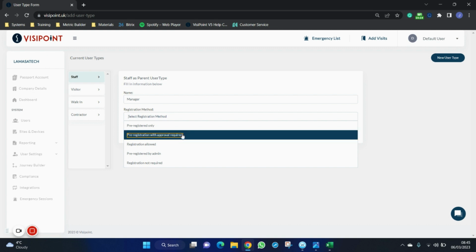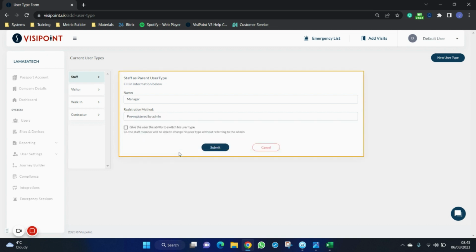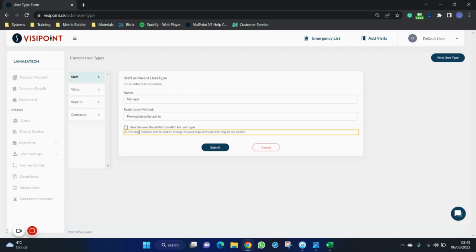For this one, we would like to select pre-registered by admin. And this box right here, if we tick this, will give the user the ability to switch their user type to a different one that was already created, such as contractor, walk-in, or visitor. Click this if you wish. Leave it blank if you don't want them to change their user type. Once you have completed that, click Submit.